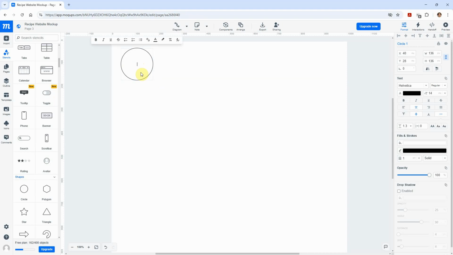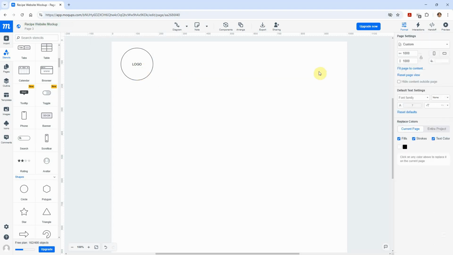And if I double click into that shape, any kind of shape that you have, if you double click, then you can actually type in it. So I'm going to type logo. And again, like I said, what we're doing for our wireframe is just putting placeholders of where we would normally put things once we start building our website.